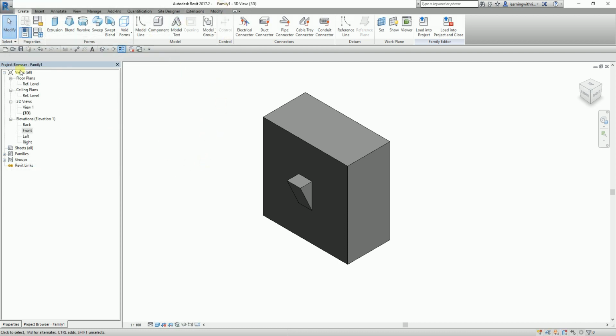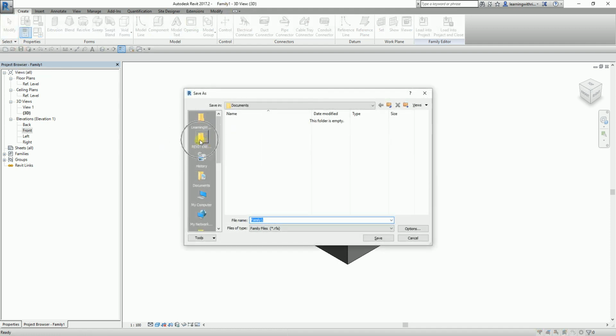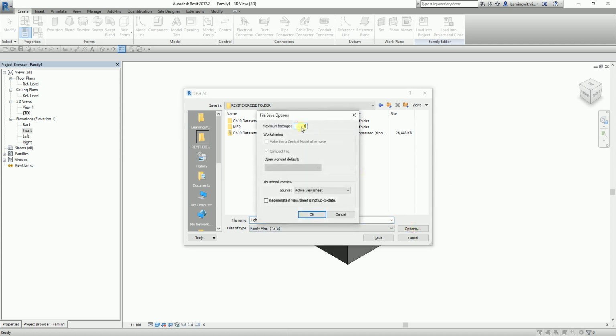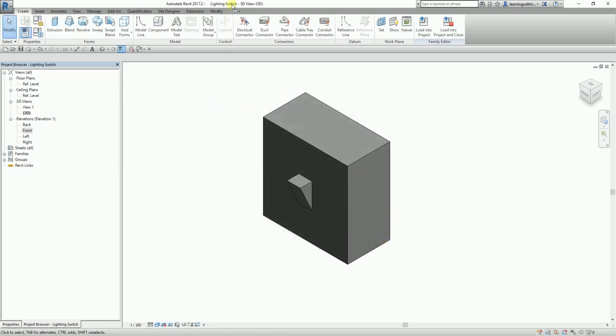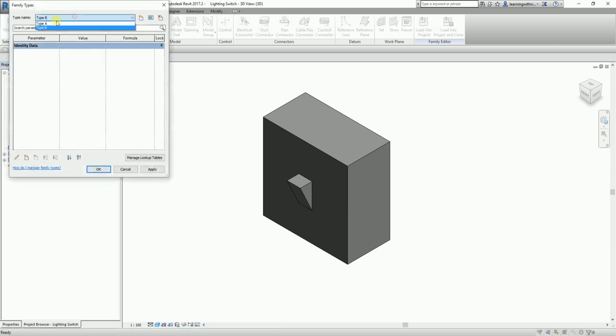So I'm going to save this first. So let me just save it inside my exercise folder. So let's say I'll just call this switch. Or let me just call it lighting switch. Okay, so lighting switch. It's up to you how you want to call this. I'll just make one backup, then okay, then save. Right. So my lighting switch has two types, type A and type B.